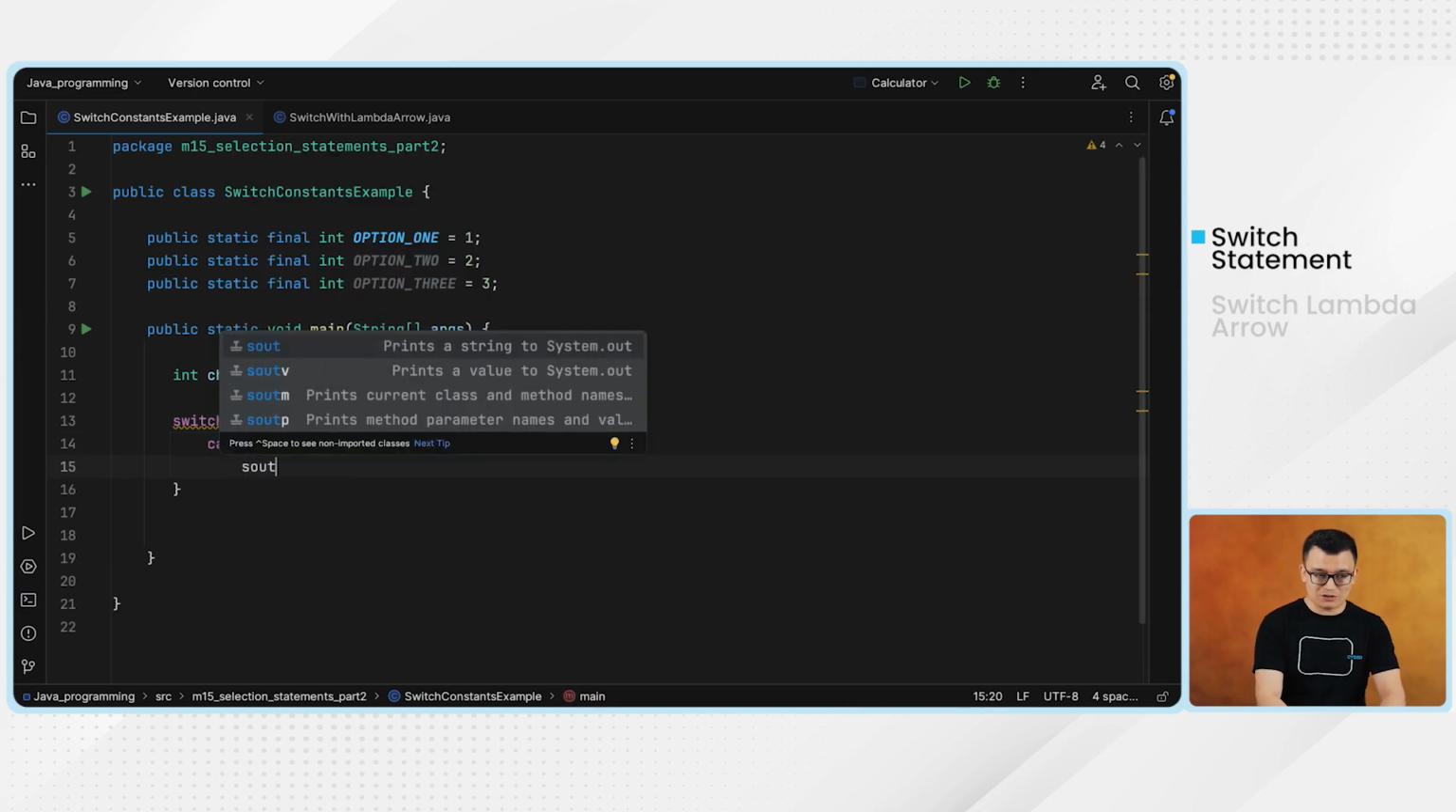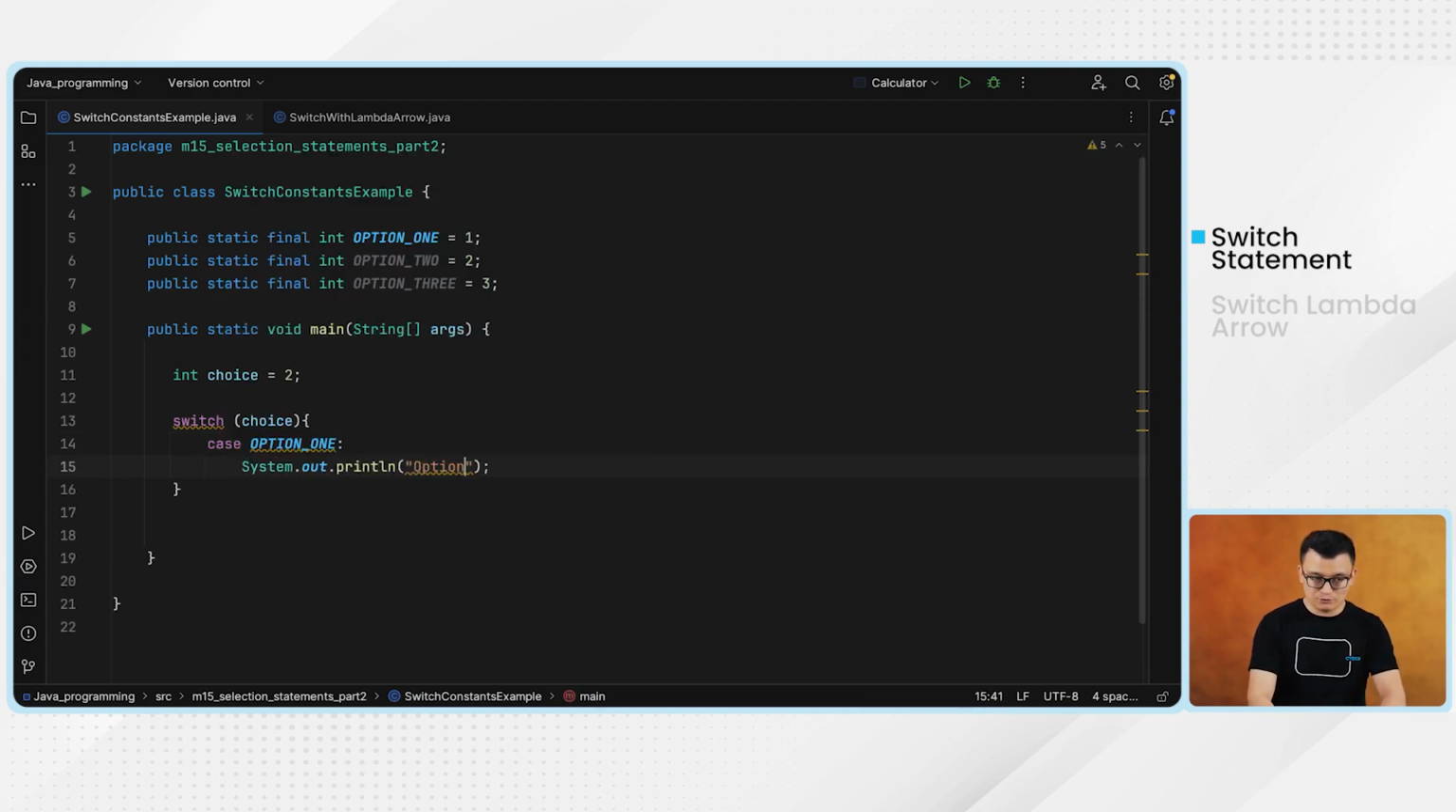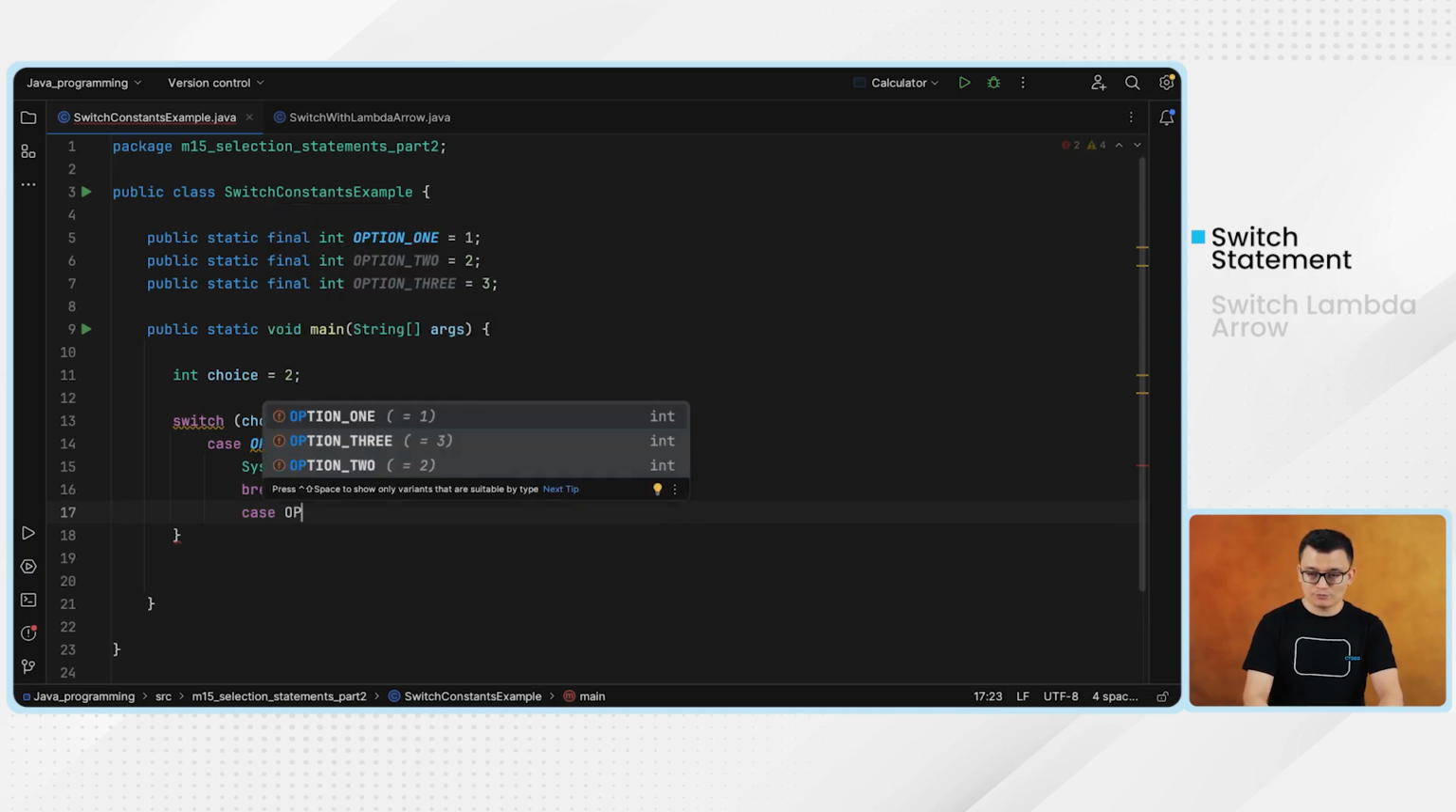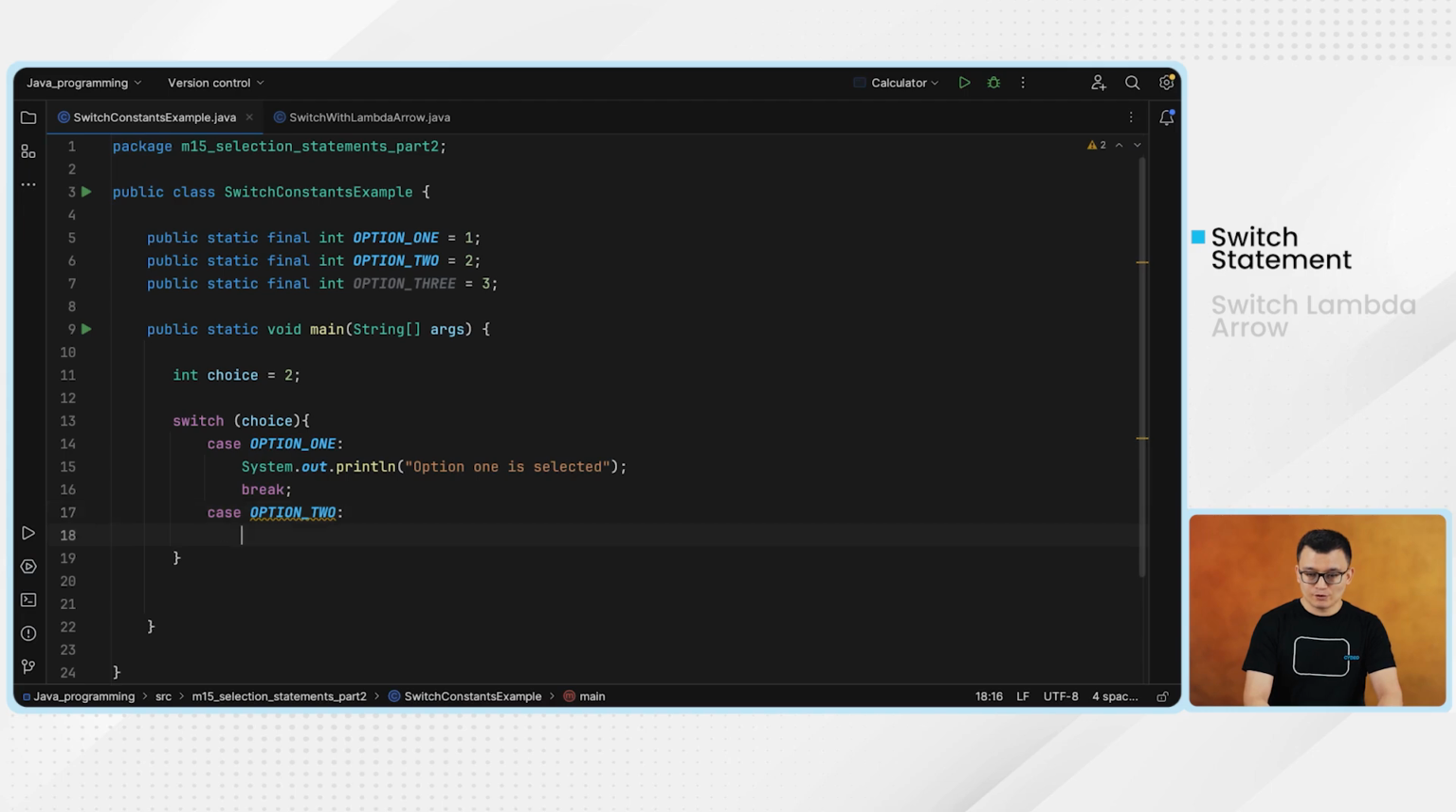And when this case block gets executed, I can display this message, option 1 is selected. And to make sure that the switch statement gets terminated after the execution of this case block, I will give the break statement. I could also create my other case block for option 2, and give the code fragment that is needed within this case block, such as option 2 is selected.